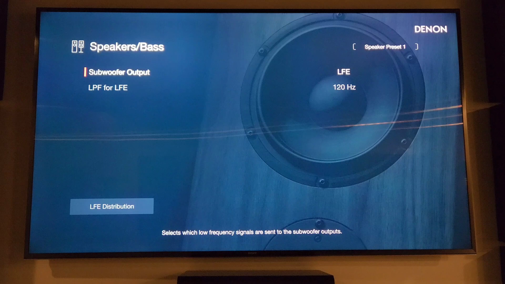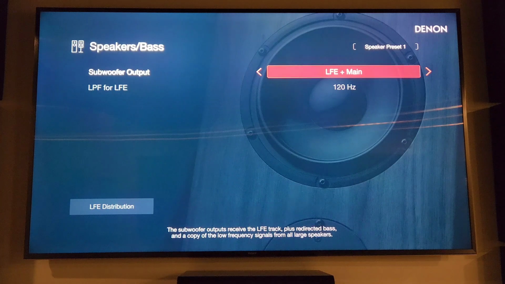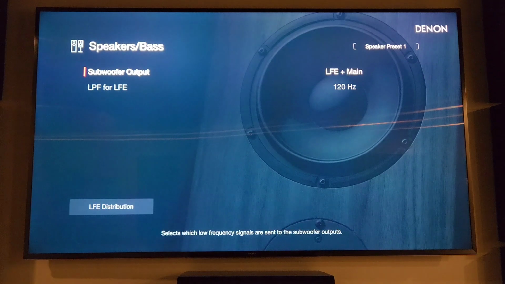Bass, let's go into the bass here. So subwoofer output, you can do LFE, which is what usually people put in here. You can do LFE plus main. So what this means is it sends the LFE channel to the subs as normal, but it's also sending the LFE information to your left and right speakers also. So if you're going to use that, you probably want to have pretty beefy main speakers.